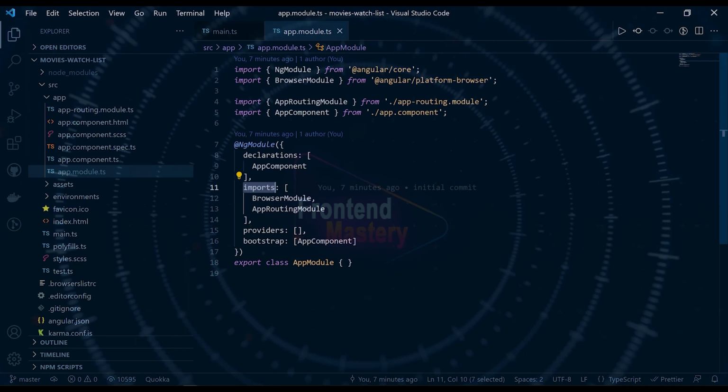Imports makes the exported declarations of other modules available in the current module. Providers are to make services and values known to dependency injection. They are added to the root scope and they are injected to other services or directives that have them as dependency.